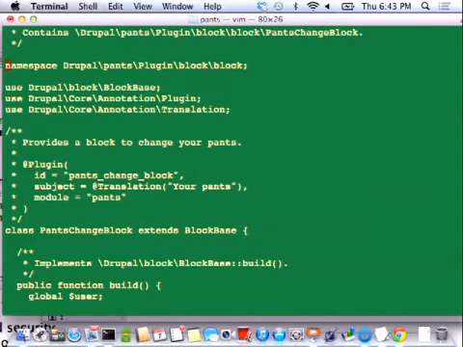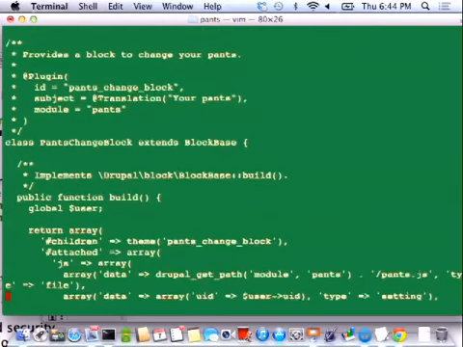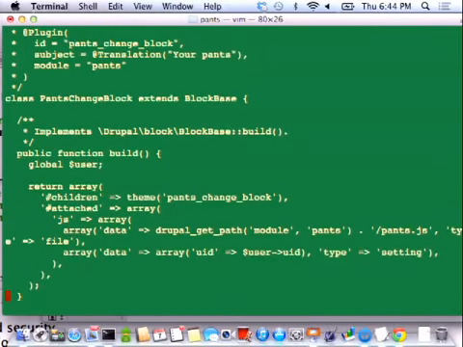So here's more namespaces. That's my pants plugin block. And then it's telling me I'm deriving from block base, so I need to pull that in. I'm also using the plugin system, so I pull that in, and the annotation system. The translation of the annotation. So here's my ID, subject, module, pretty straightforward. And then instead of a hook_block_view, what I have instead is a build function, which essentially has everything that used to be in the old view function, but now it's just called build. And you can add your JS there and stuff. Did I do this one right at least?